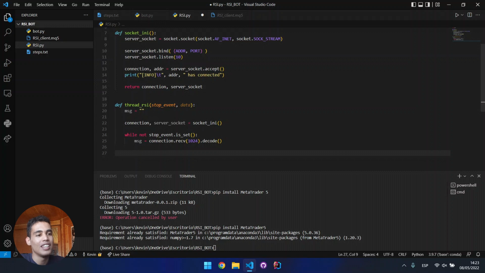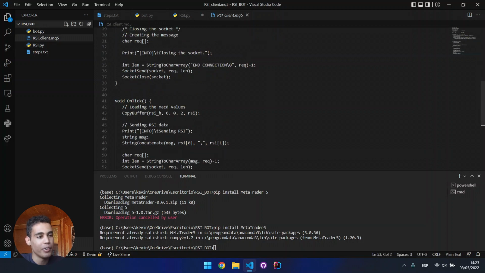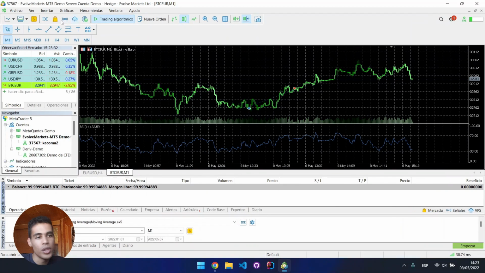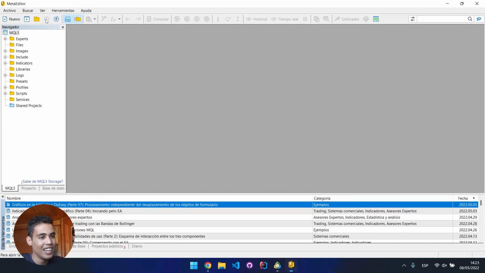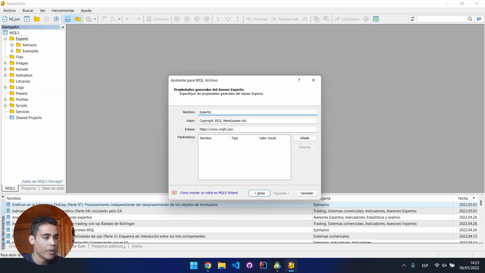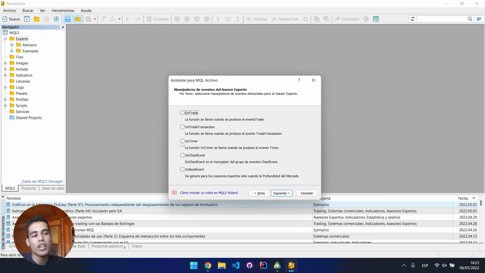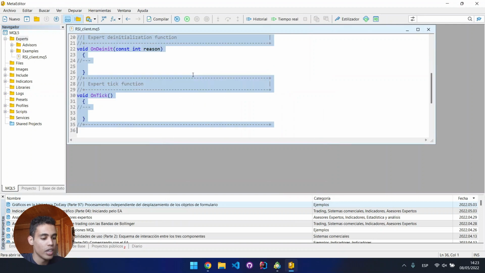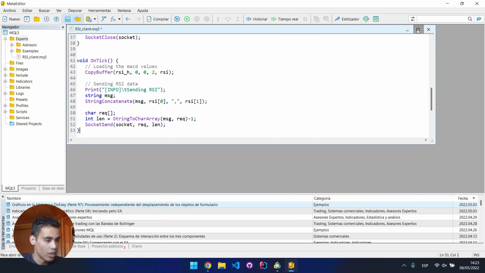But for this, let me show you something. First of all, let's take all this code, because this is the MQL5 code, and this is not a tutorial of MQL5. I already have this here. Oh, no, I don't have it, but it doesn't matter. So you have to click here on new, expert advisor, let's call it RSI client. You don't click any of these things, next and finish, and you take all this and you copy the code.